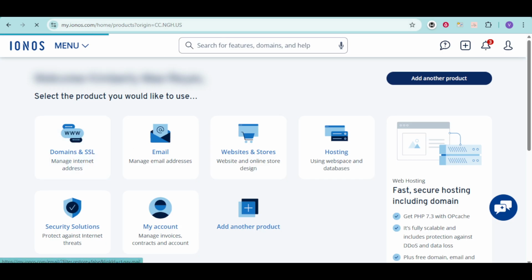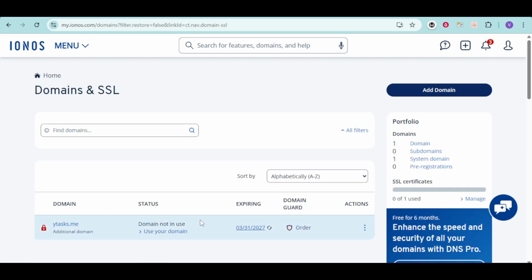Take a moment to double check that you're picking the right one, especially if you manage multiple domains. Choosing the correct domain here is important because any changes you make will affect where visitors end up when they type that address into their browser.